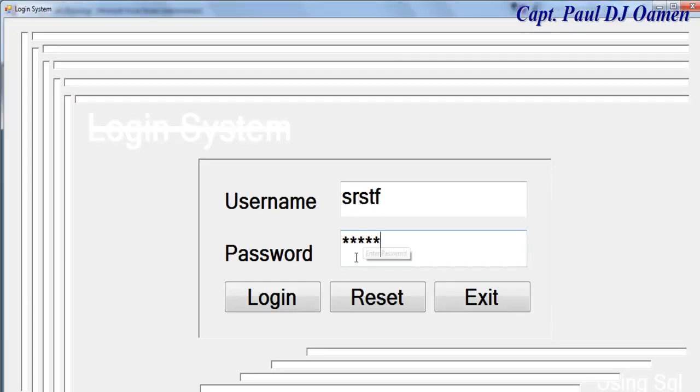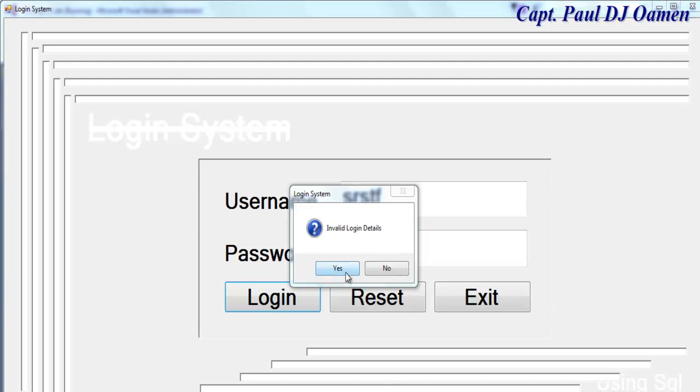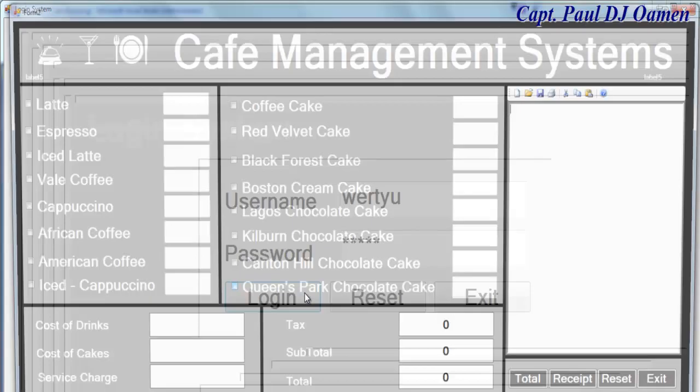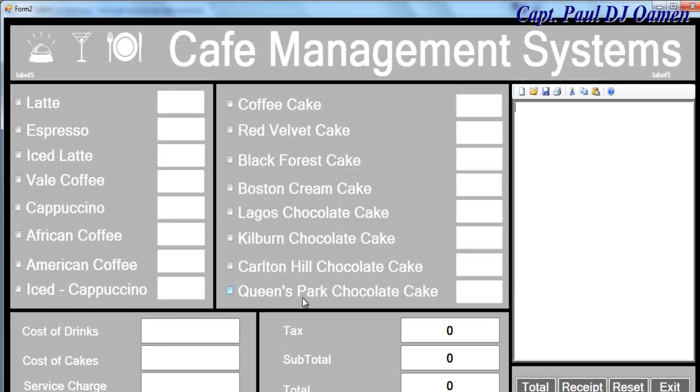There we go. So enter an invalid password. Yeah, that is not valid. Check that out. Okay, now let's enter the correct details. I'll take that off and enter the other username and login. There we go. And that's how you create your own login system using SQL database in C#.